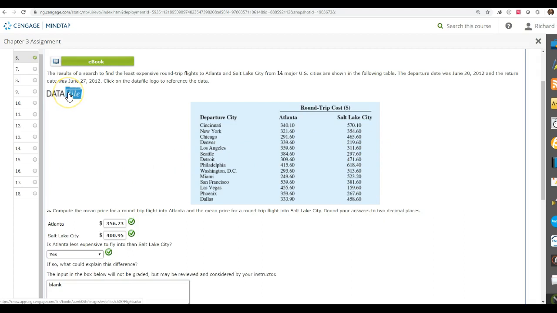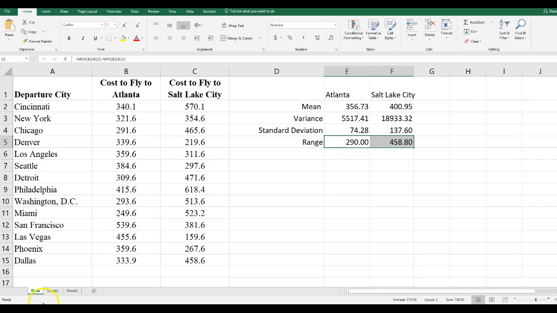So the first step is to copy the data file. When you copy the data file, make sure that you click on the button that says enable editing, otherwise you won't be able to type anything into the spreadsheet. So we have the data.